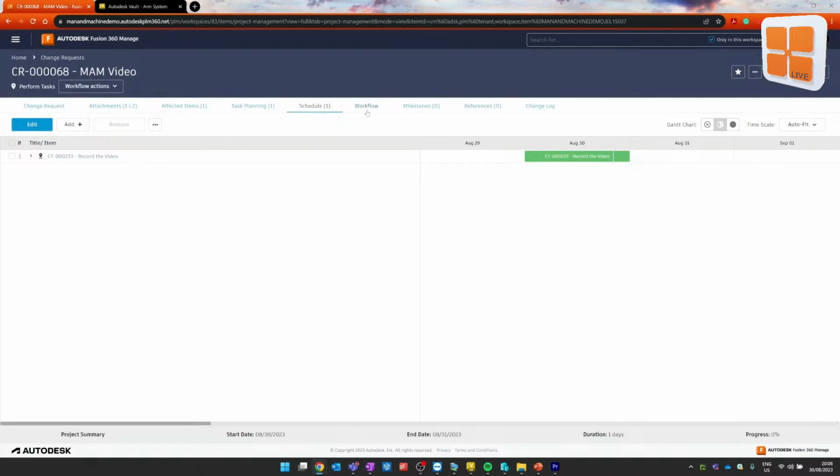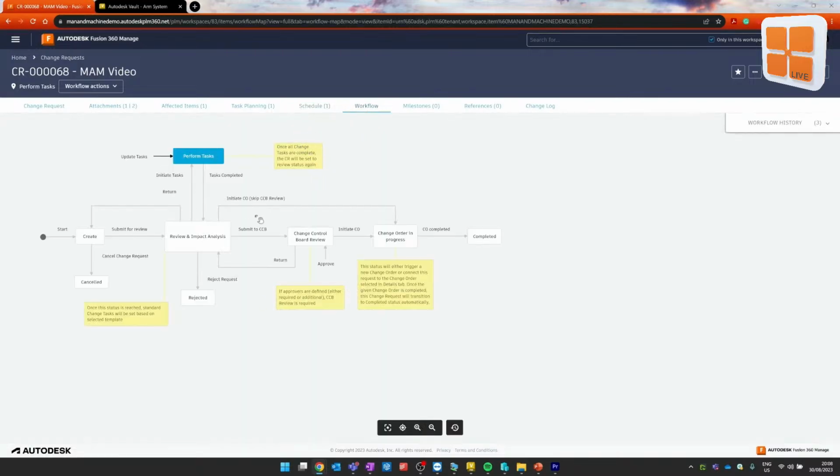to go and do. Now, once that task is completed in its own life cycle, it would automatically move from perform tasks to review and impact analysis through the tasks complete phase, as long as all the tasks are completed.